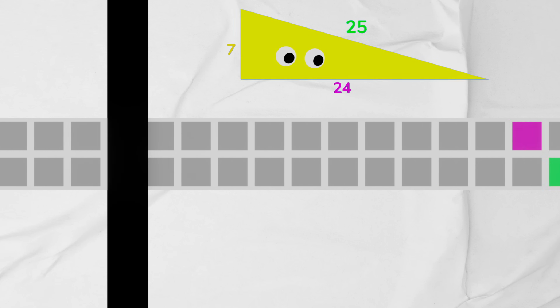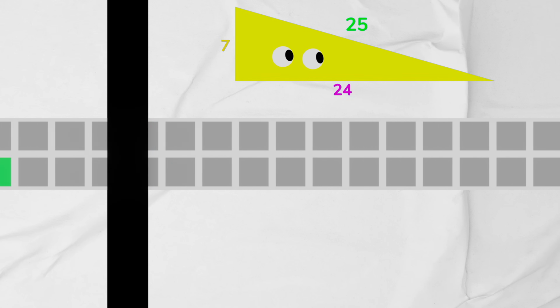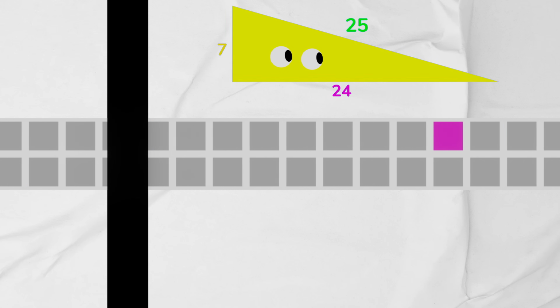For instance, in the 7, 24, 25 triangle, listen to how the grouping of 24 16ths sounds against the grouping of 25 16ths. They keep getting further and further apart. And then here, they come back together again.